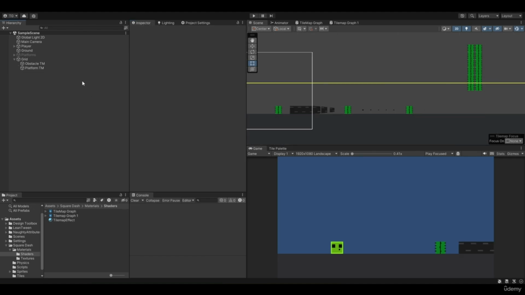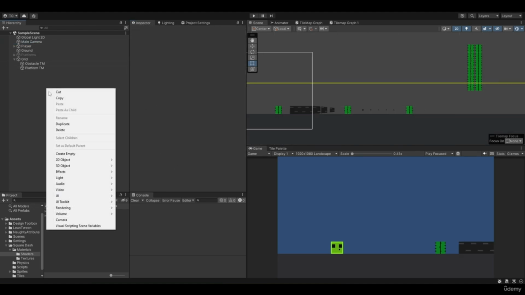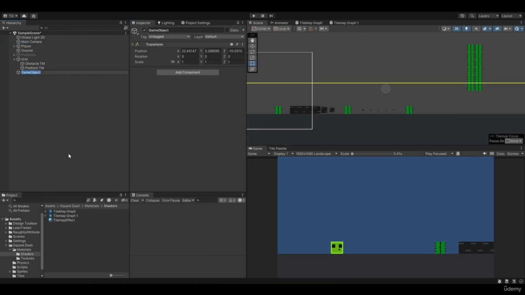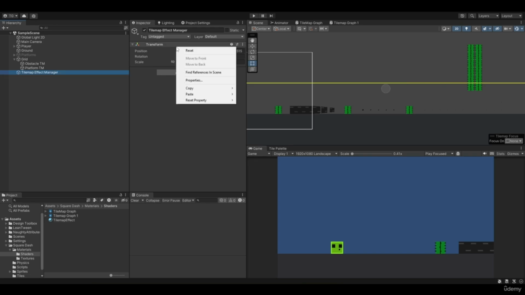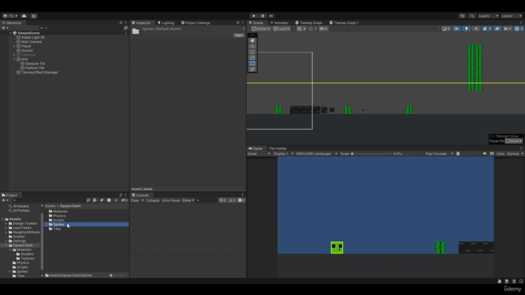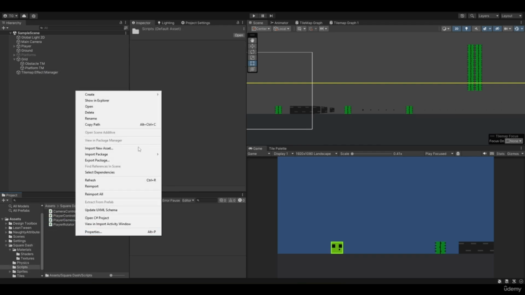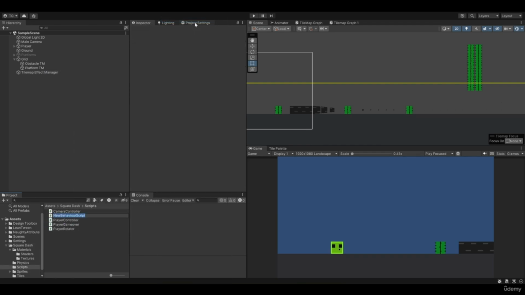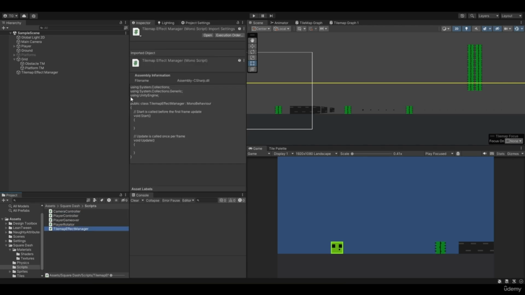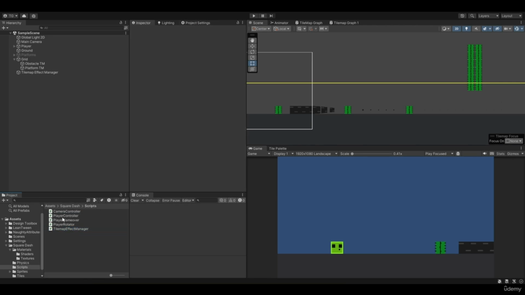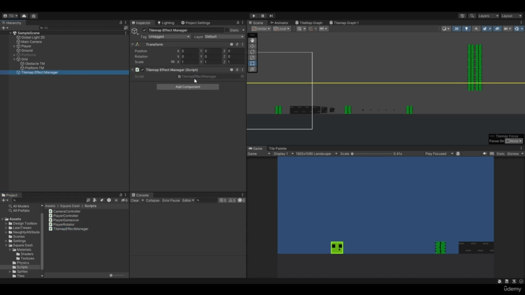All right. Let's create a new game object. I'm going to call it tilemap effect manager. Let's reset its transform and create a new script that I'm going to attach to it. So scripts, right click, create a new C# script, tilemap effect manager, and here we go. Perfect. Let's grab it. Attach it and open it.